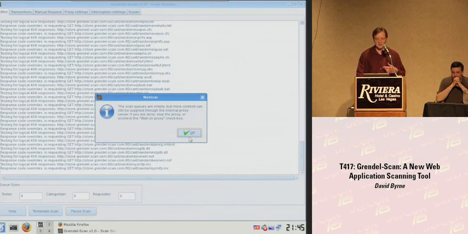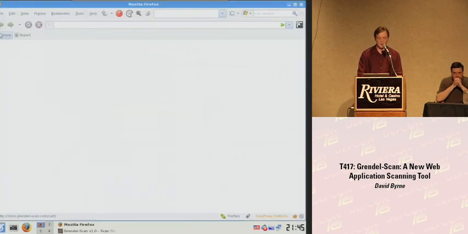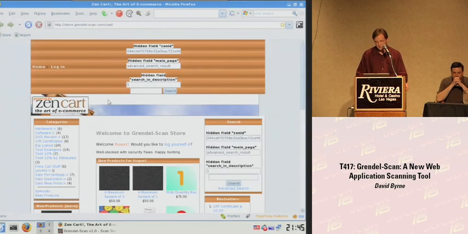What it's saying here is that the scan queues are empty, but more content can be supplied through the internal proxy. So I'm going to flip over to my web browser here and open up the ZenCart application. Now I'm using the internal proxy. You'll notice that there are some hidden fields shown here. Normally they're hidden, but now they're converted by the proxy dynamically to text fields. That's a setting.